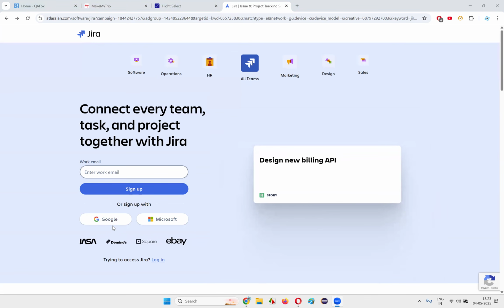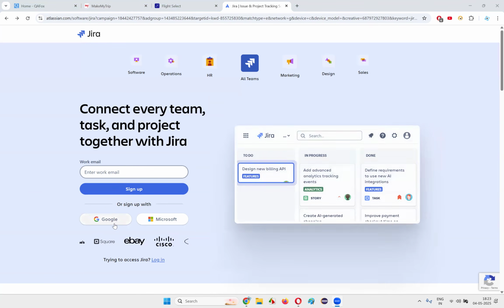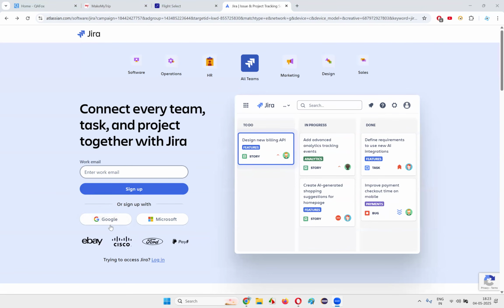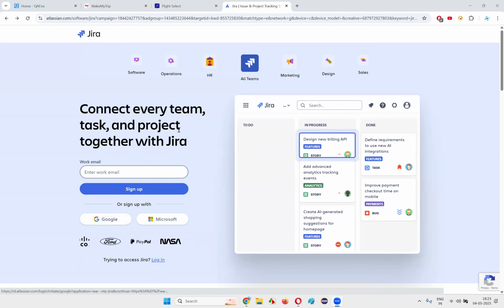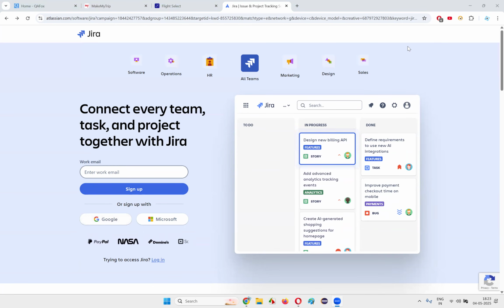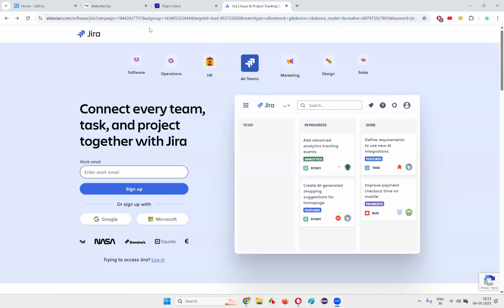with the help of what? APIs. APIs of which company? Google company. Jira is using the authentication APIs of Google to get signed in. Got it, right? This is another case study, guys. Like this, many examples will be there.